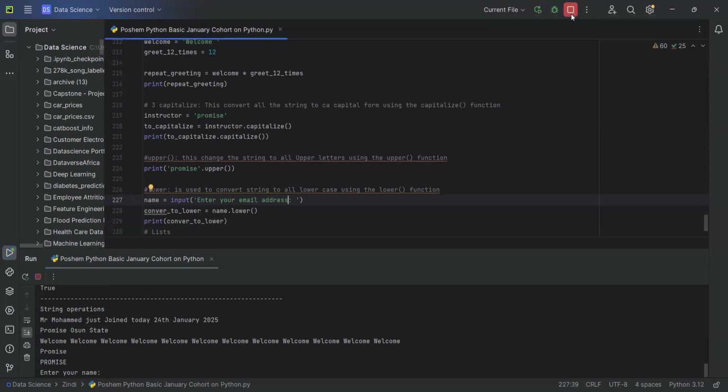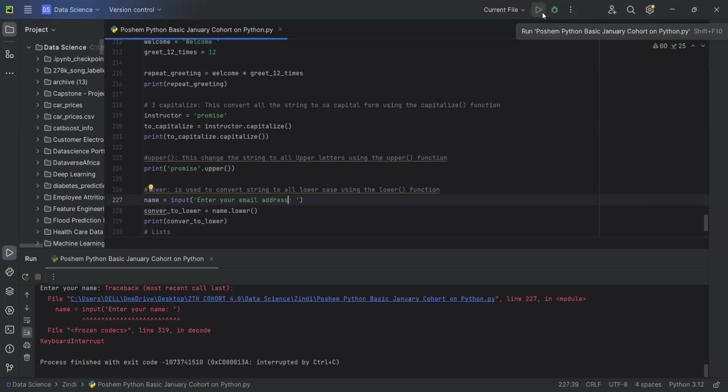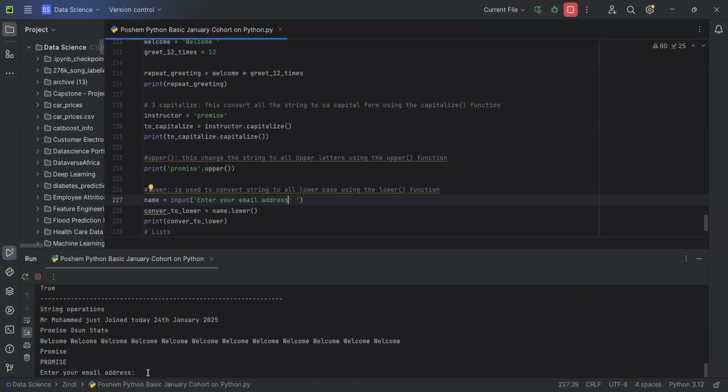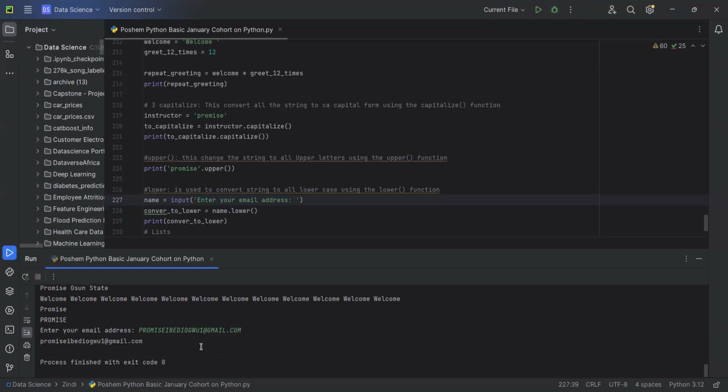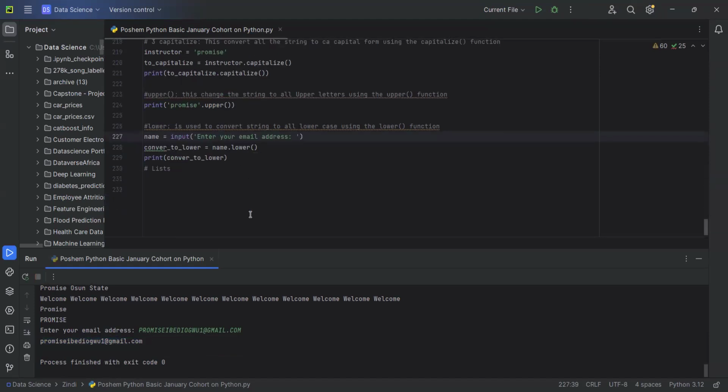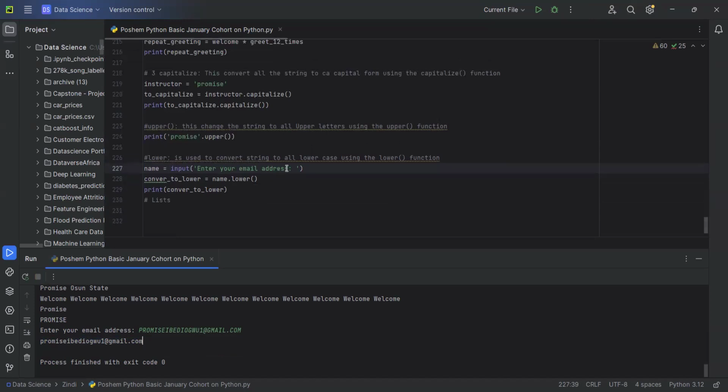I run. Stop, sorry. Let me run this again. I run. Now my email address is promiseibediogu1@gmail.com. Now what this does is that everything converts to lowercase. That's the benefit of this lower and upper, because I need to standardize all my input values to a particular format, either lower or upper.